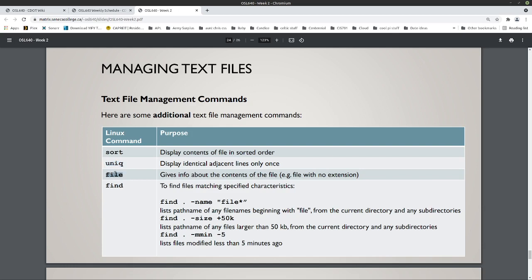The file command is a really cool one, I think. It gives you information about the contents of a file, whether it's got an extension or not. And you can't trick the file command, as I'm going to show you a little later. You can call a text file a JPEG, you can just rename it or copy it, and the file command will still correctly tell you what is in the file.